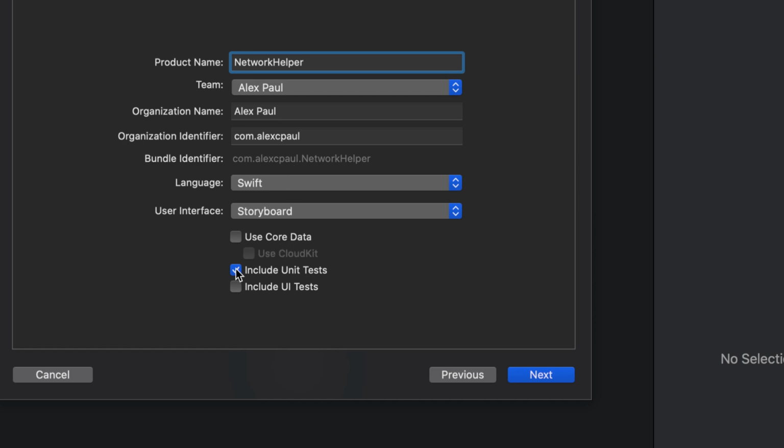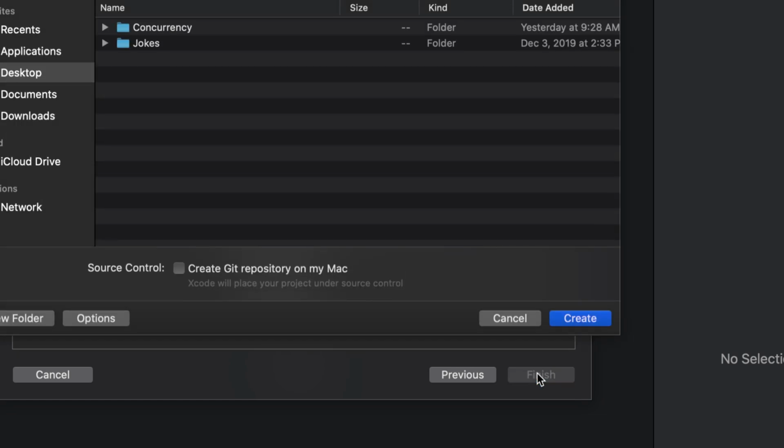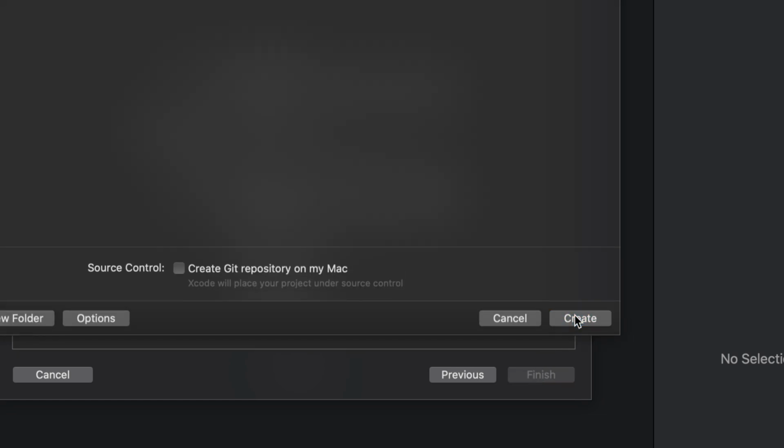As a matter of fact, uncheck it. Uncheck it because if you've checked it already, just delete it and then recreate it. I want us to be able to create the test from scratch, because we haven't done that. I've seen some people that wanted to add tests after the fact with a project. So we'll see how to create a test target. Okay, that's why I said uncheck it. All right, so let's keep going. Next, and create.